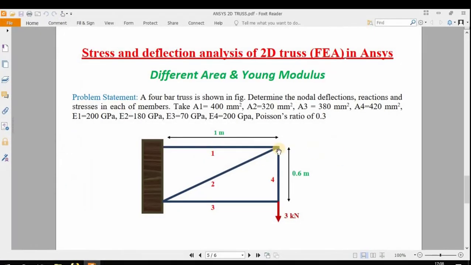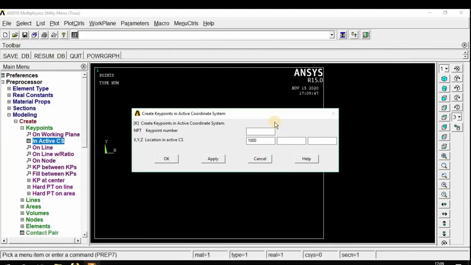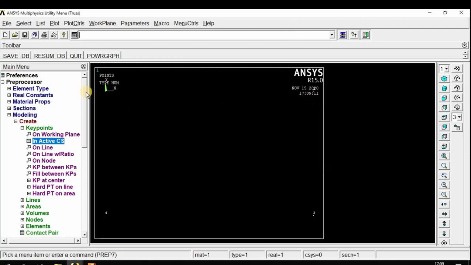Then see here. This is, suppose, the first quadrant and this is the fourth quadrant, so the downward side is the negative side. So 1, 2 and 3. Here is a 3 kilonewton, point number 3. So we use a negative sign, meaning downward side. So it is 1000, and 0.6 meter is nothing but minus 600 mm. Apply, and then the last point is minus 600, downward side, x is equal to 0. Okay, 1, 2, 3 and 4.